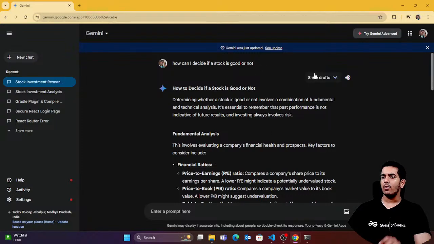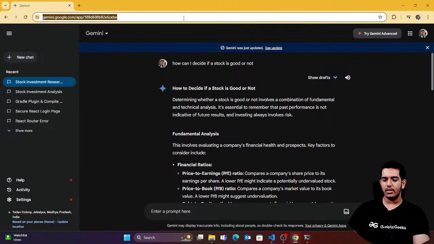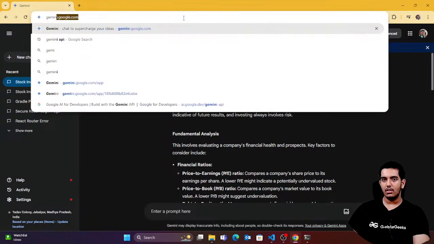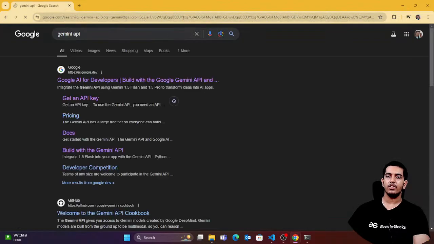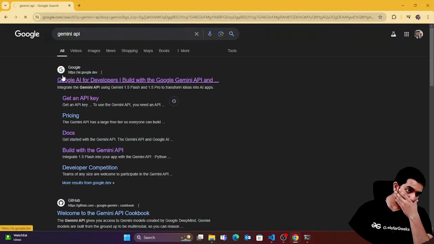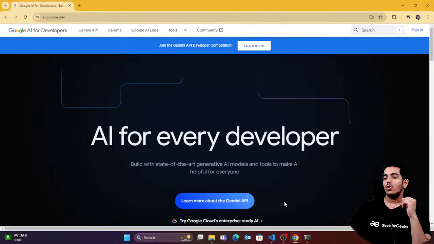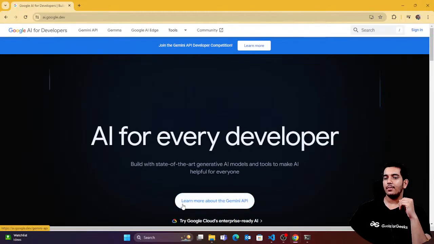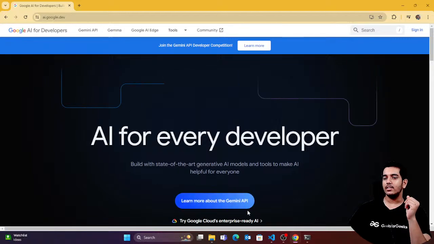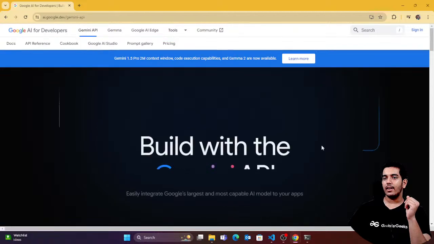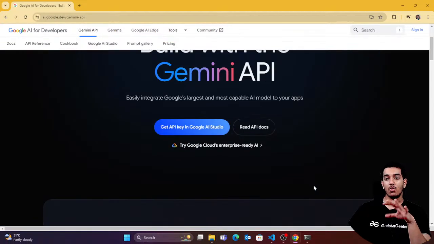Actually, right now we're just going to get an API from it. So you can simply search for Gemini API. Just search for this. So here, guys, you can see we have API. API for AI. And we can actually use these APIs for free.